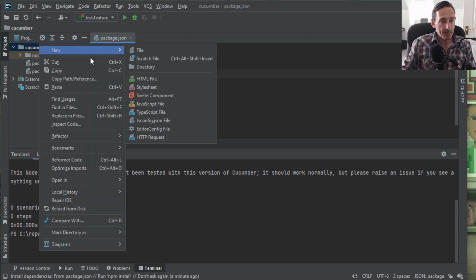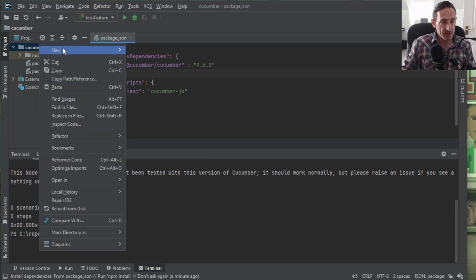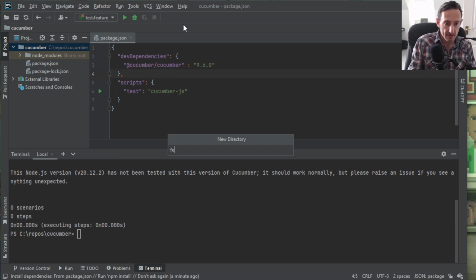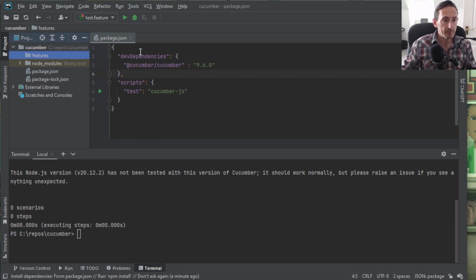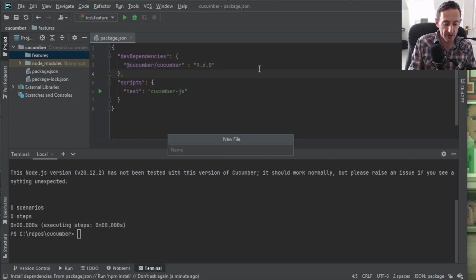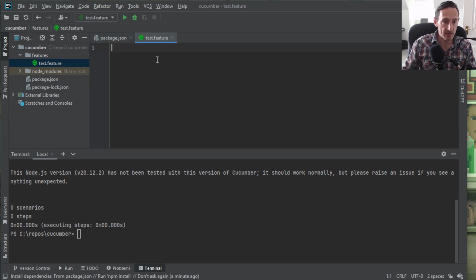So let's rectify that by creating a new folder to put our first feature file in. So we'll do new directory, features. So we've got a features folder. We'll create a file in here and we'll just call it, you can call it whatever you want as long as it ends in .feature. So you could call that, I don't know, login, homepage, whatever you were going to use that to describe the test that we're going to sit within that feature file. But as a starter for 10, we'll just call it test.feature.